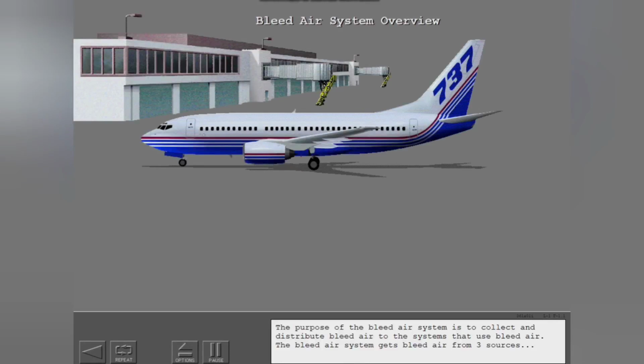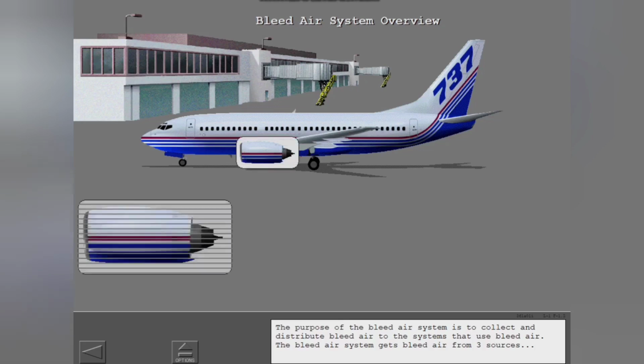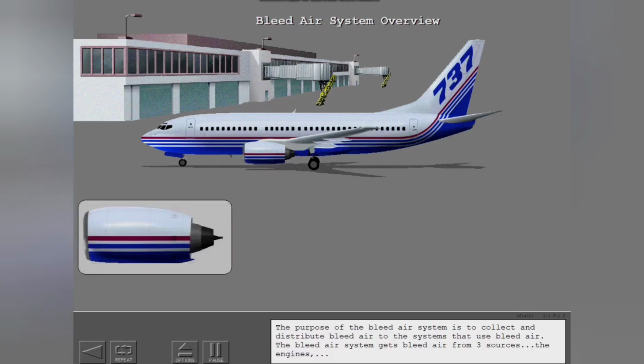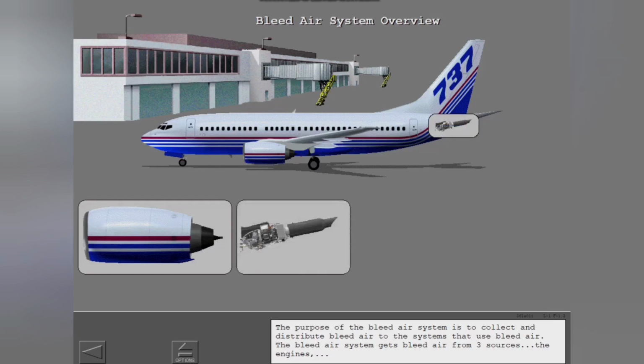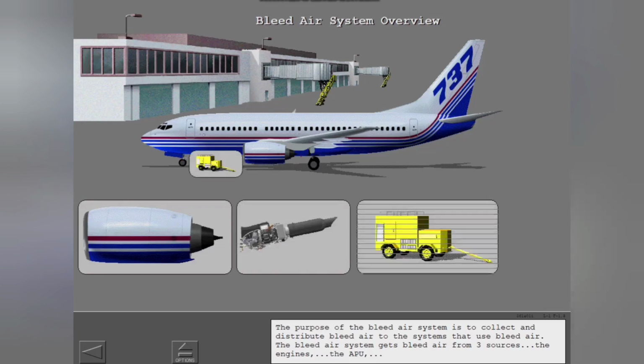The purpose of the bleed air system is to collect and distribute bleed air to the systems that use bleed air. The bleed air system gets bleed air from three sources: the engines, the APU, and an external air cart.